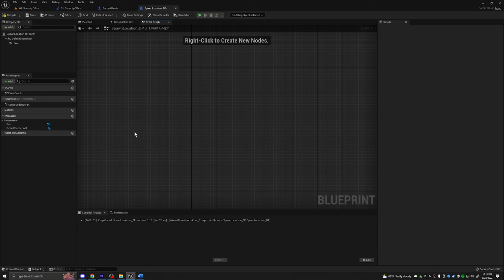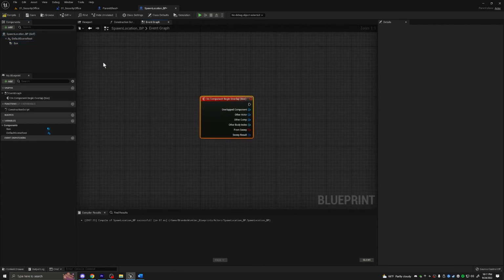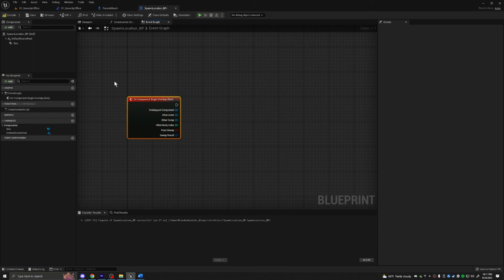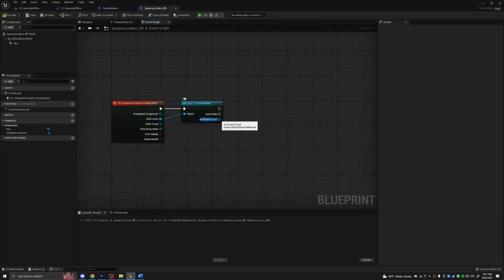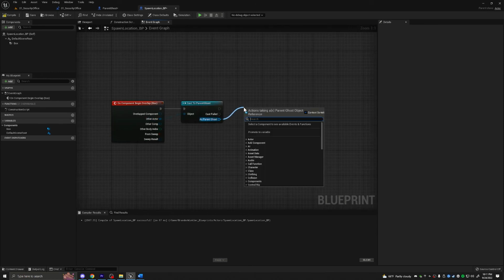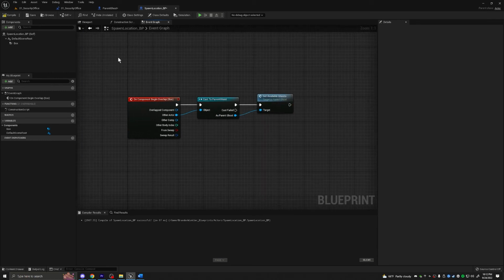Delete all of this. And what we're going to do is on the box overlap, we're going to add an event on component begin overlap. We're going to make sure that the other actor is the cast to ghost parent. As ghost parent, we're going to set available ghosts like that. So what just happened?